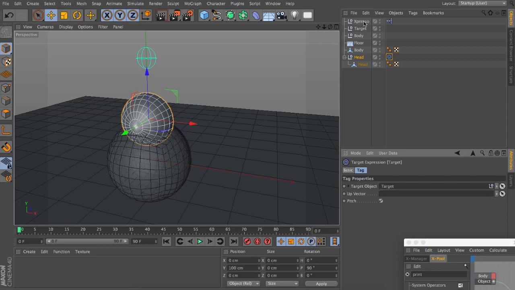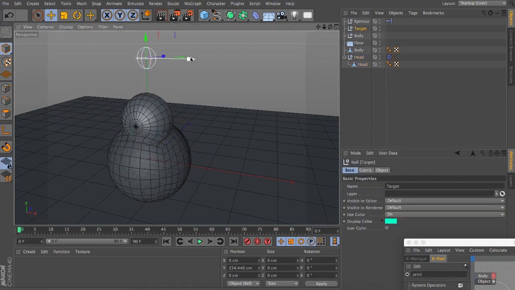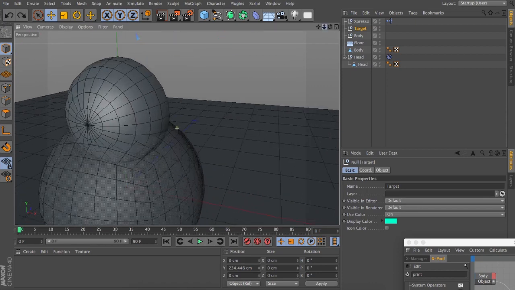Okay, so now let's check and move this null again, see how it works. It is working. You can see it rotating and aligning. It's just set to the wrong orientation. So we'll just undo that.